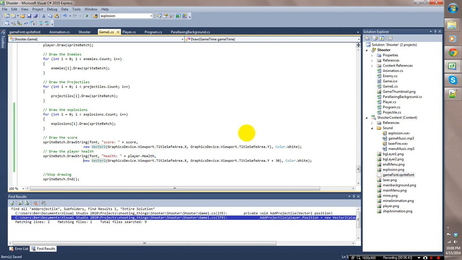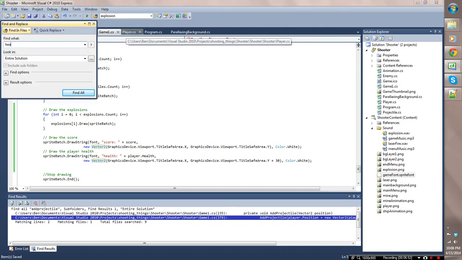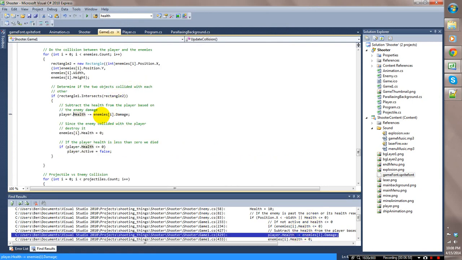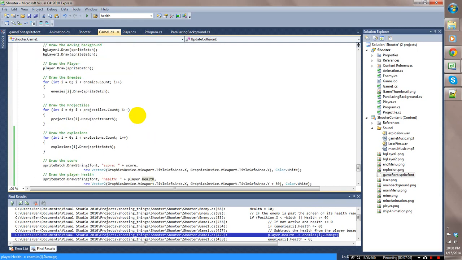And then we'll also draw our health. We also want to decrement the health if the player gets hit. So let's make sure we're actually doing that. I'm going to do another find in files. I'm going to go through here and see if I'm actually doing that. I think I might be already. Yep, player health minus equals enemy's i dot damage. So we're already decrementing the player health, which is nice.